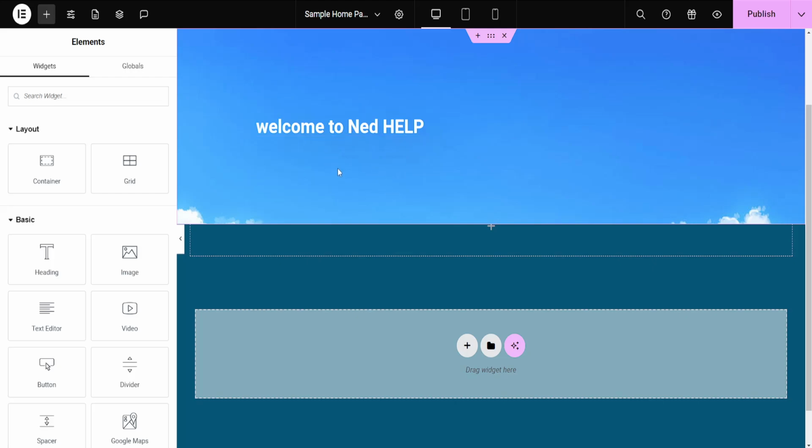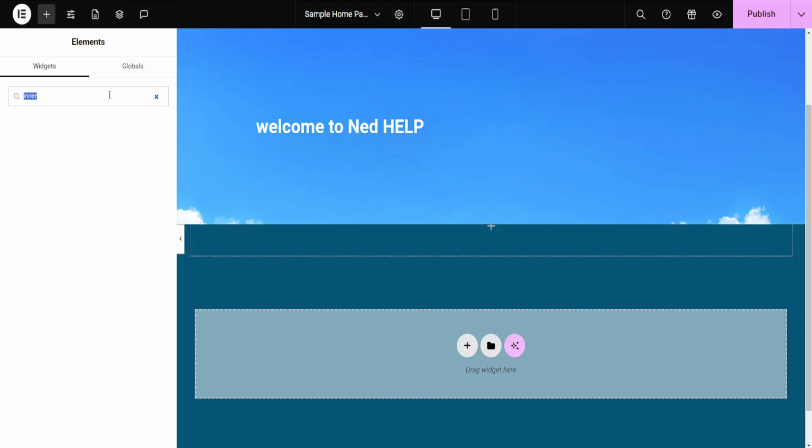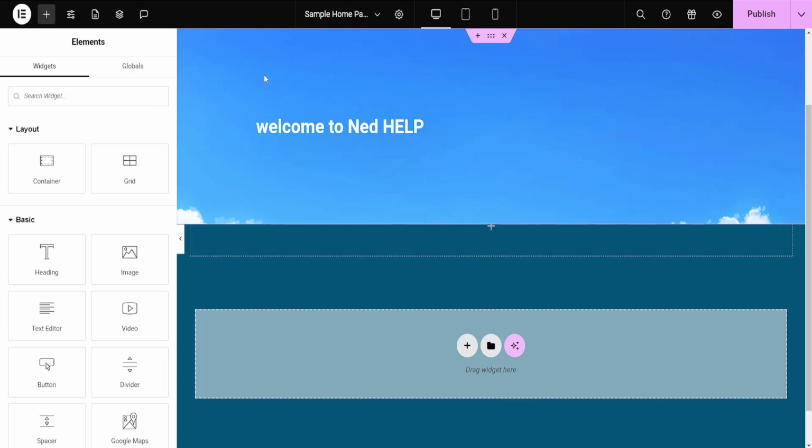How to fix missing intersection in Elementor. So I have the Elementor editor open here. If I search for intersection, I don't have it. Now, how can we get the intersection option in Elementor?